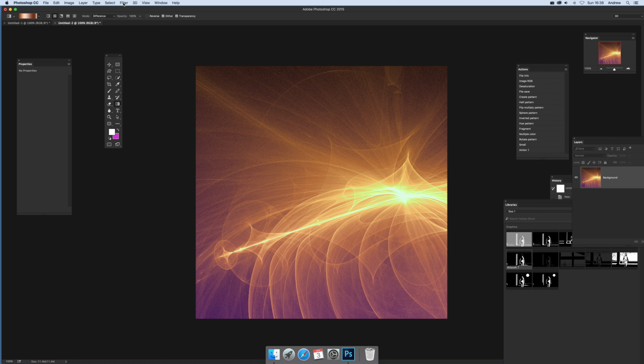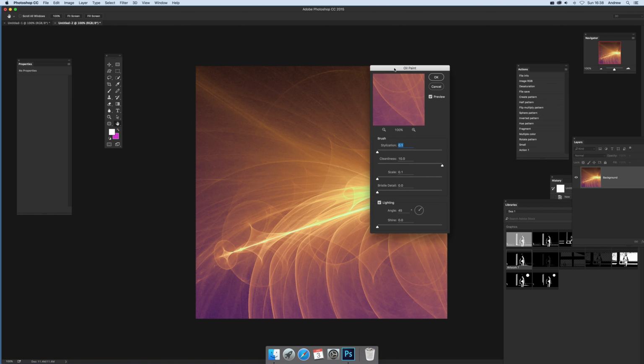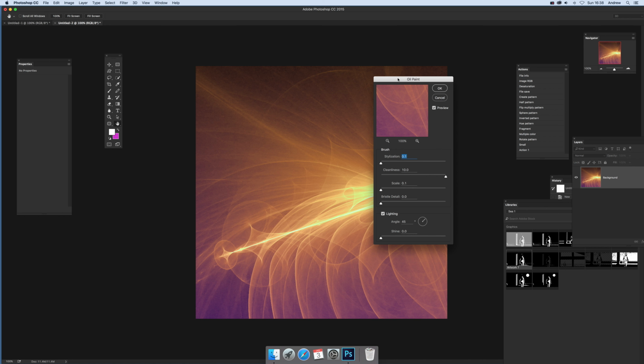Now, next thing to do, just go down to Filter and Stylize. It's tucked away in Stylize now, which is a pity, but there's oil paint. Now, there are exactly the same settings as were available before, but it's a bit cleaner dialogue now and it's lost its preview.